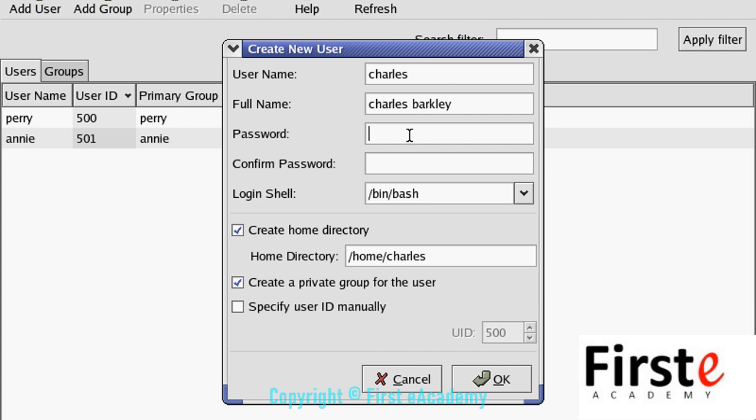I can fill in a password for Charles. And notice it comes up with stars so nobody can see it over my shoulder. The login shell is set to bash. This is checked, so it's going to create a home directory named /home/charles. It's going to create a private group for the user Charles, and that's it. Okay, I don't want to specify a user ID manually.